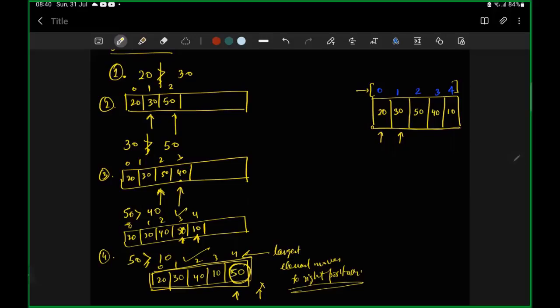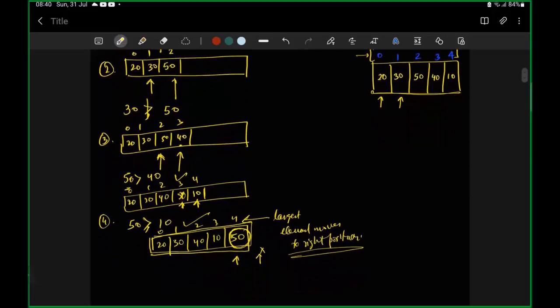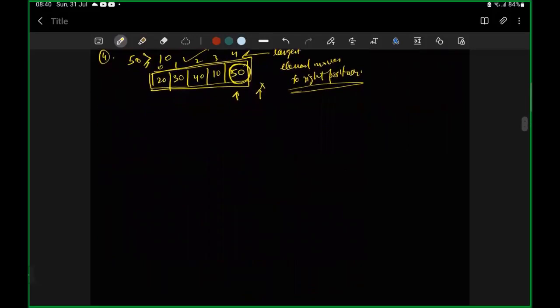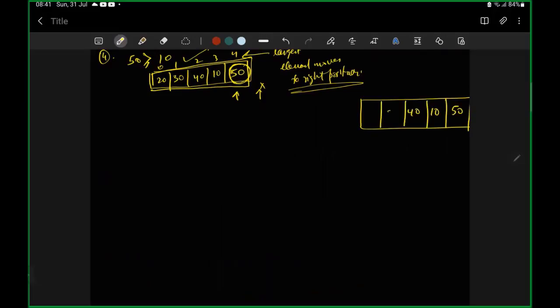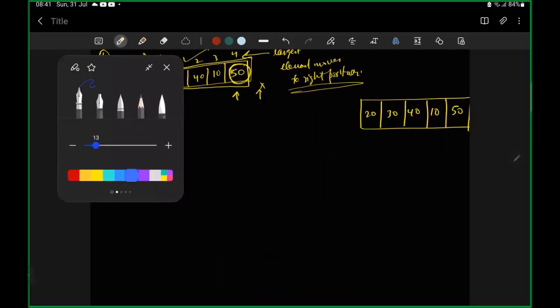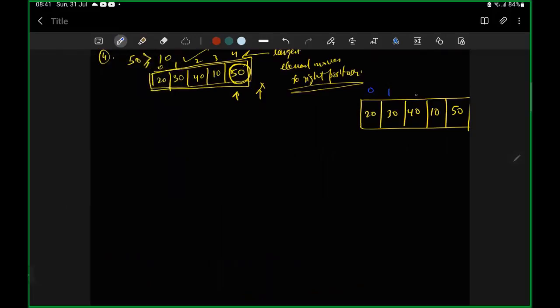Now let's see the second set of iteration. So in the second set of iteration, what would happen is, let's do it here. So we have got this particular list here, wherein 50 is at its right position, and we have 10 over here, we have 40, and we have 30, and we have 20, right? So now let's begin with the second set of iterations.